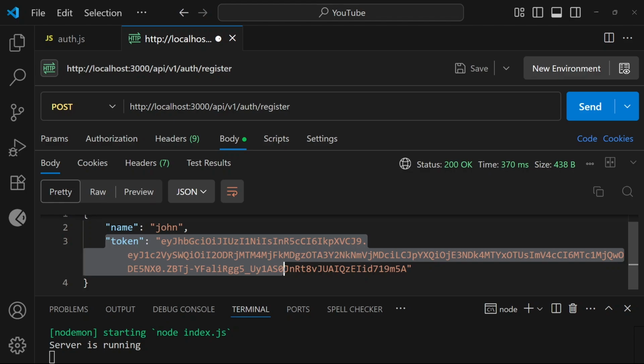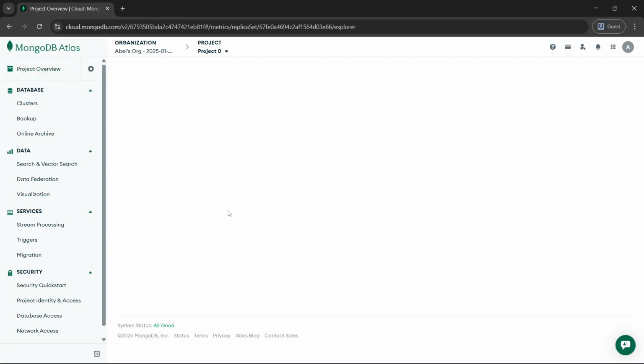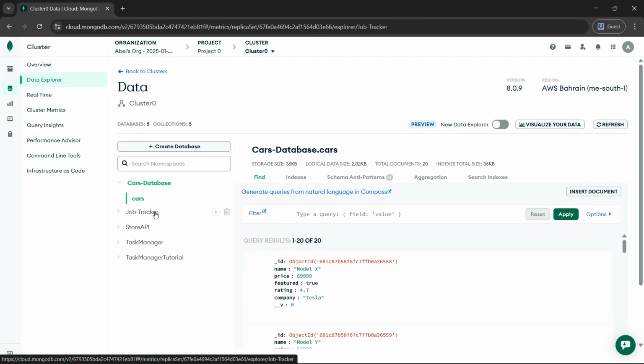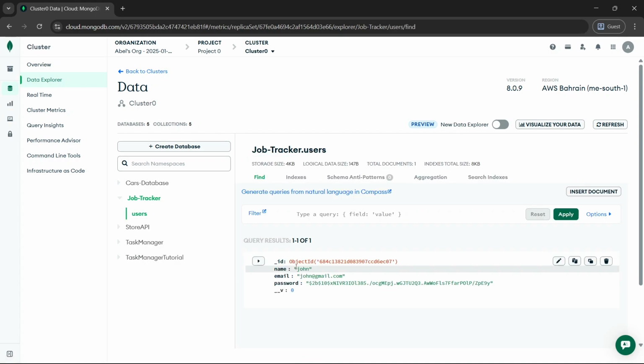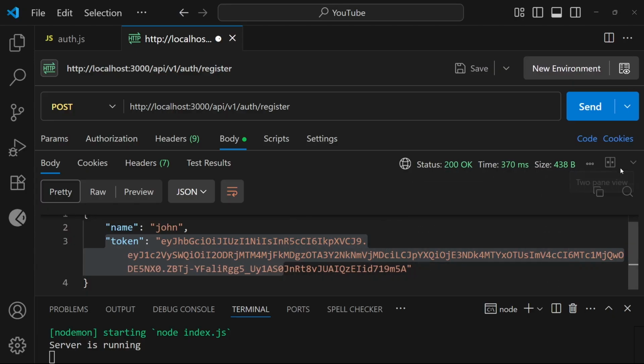Now to validate that the user has been registered, what we can do is head back to MongoDB Atlas, and we're going to head to Browse Collections. Our database name was Job Tracker, so we're going to open that up, and our collection is called Users. And as you can see, a new user has been added with the name John. Another thing to notice is that the password we passed in was 123. However, since we are hashing the password, what's actually being stored in our database is going to be a random string.